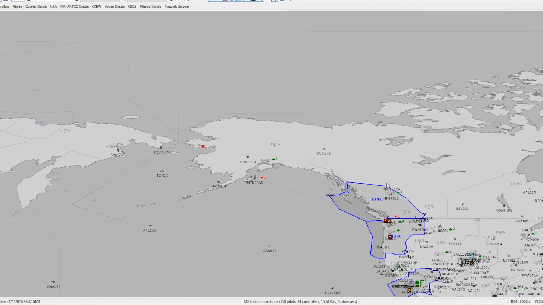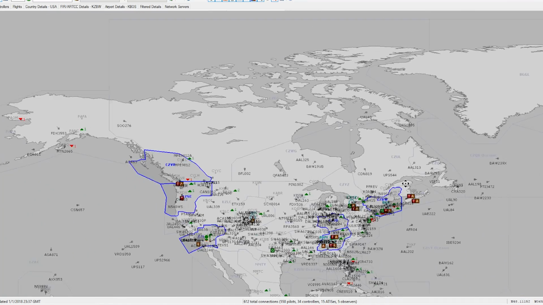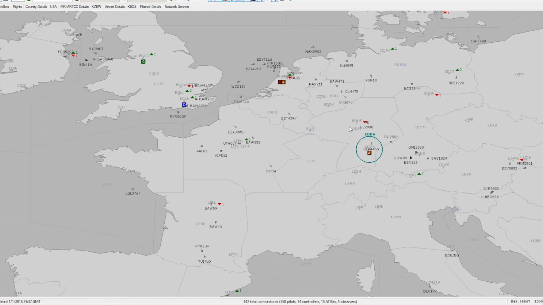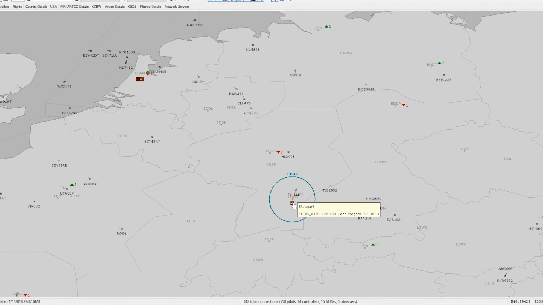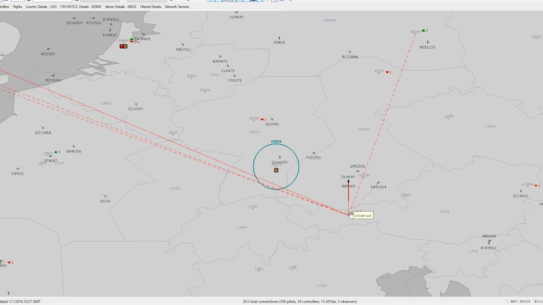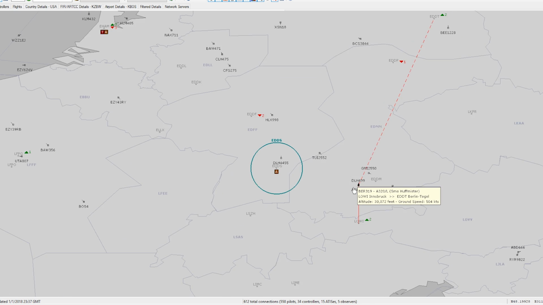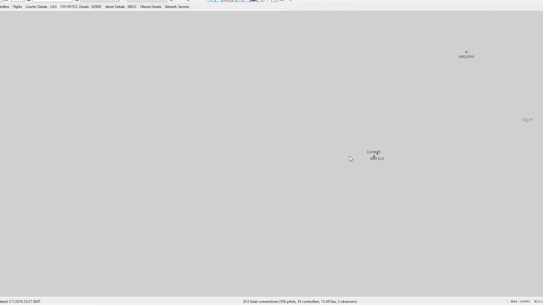Okay, so... Whoops. Two departures. Here we are. Yep, we're going to the same place. I got a little bit more ground speed, 500 knots. He's got 450. He's only 29,030.